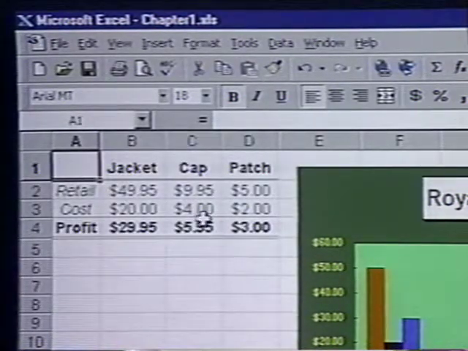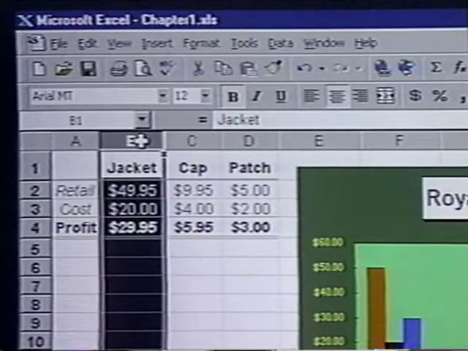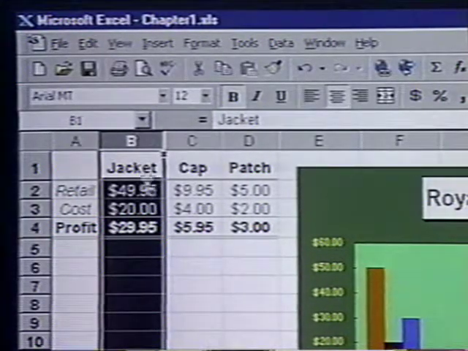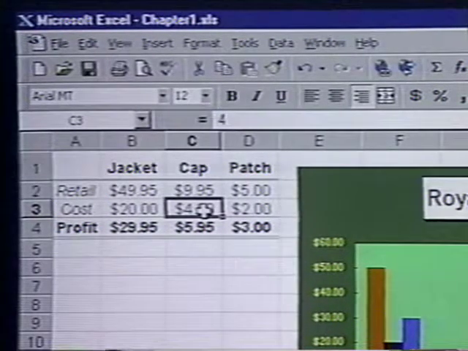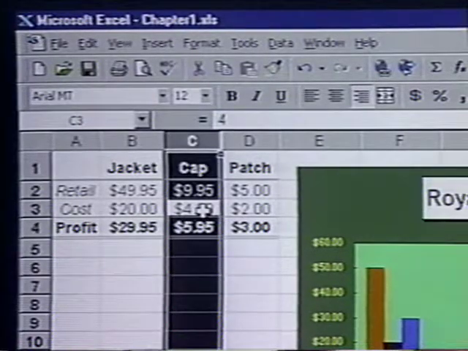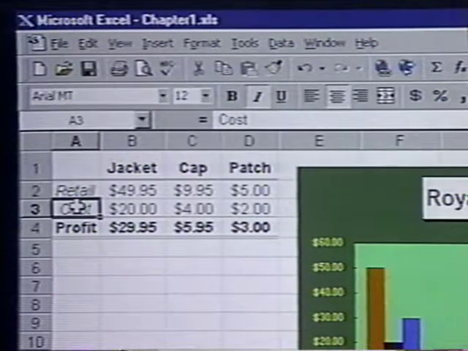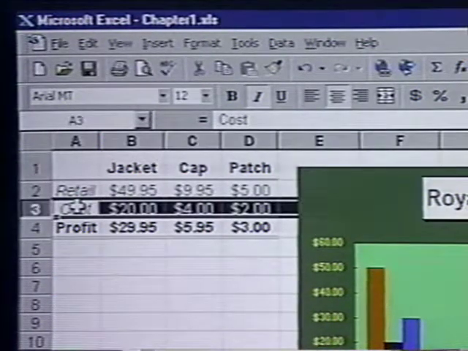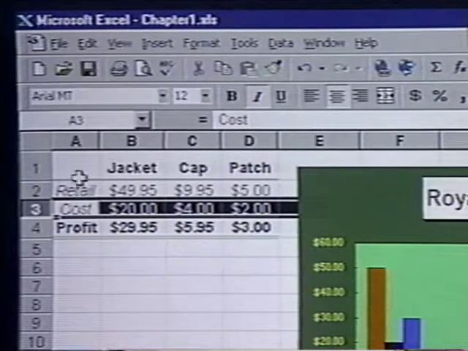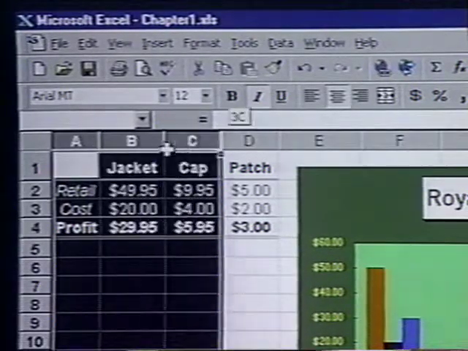To select one column, we click the mouse on the column heading, or we choose a cell in the column we wish to highlight and hold down the Control key while pressing the space bar. To select a row, click on the row heading or choose a cell in the row and hold down the Shift key while pressing the space bar. To select several columns or rows, drag through the heading.